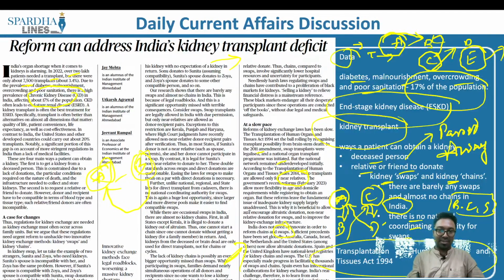So what we require is collaborations, enabling a few provisions, and coming up with a central repository. That is what this article is all about. Now let's look into the next article.